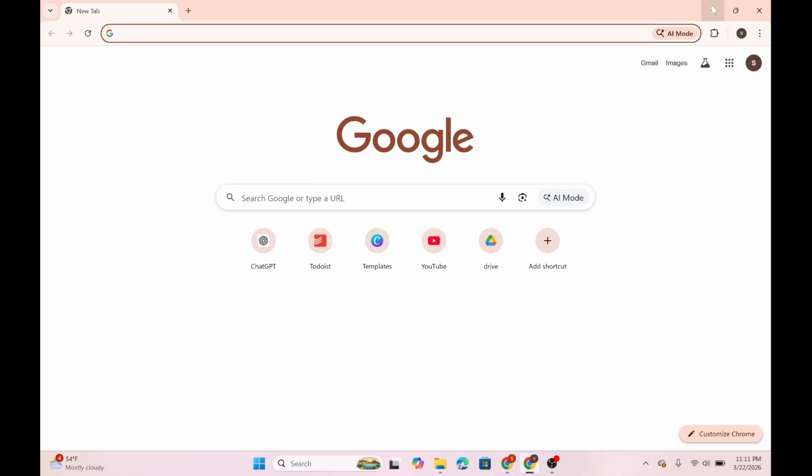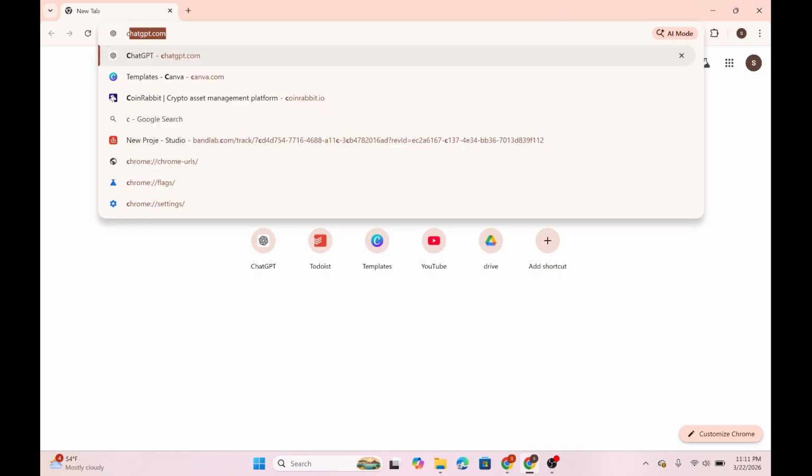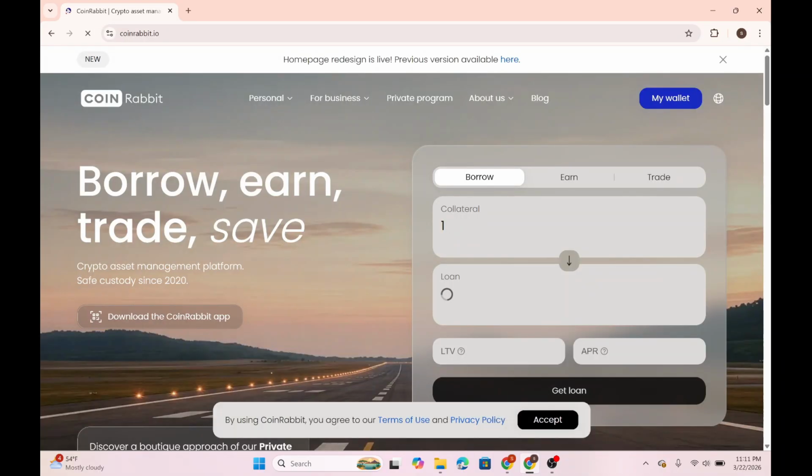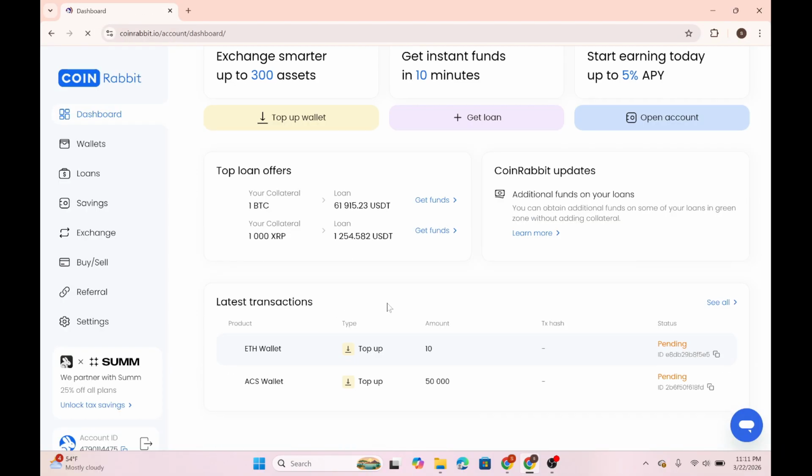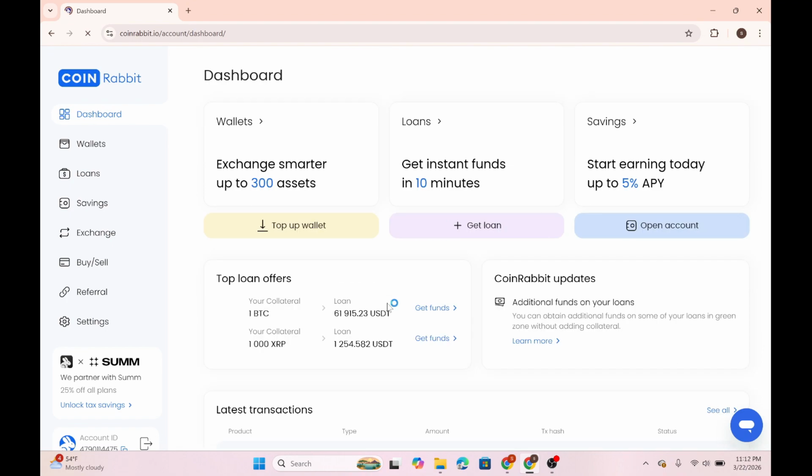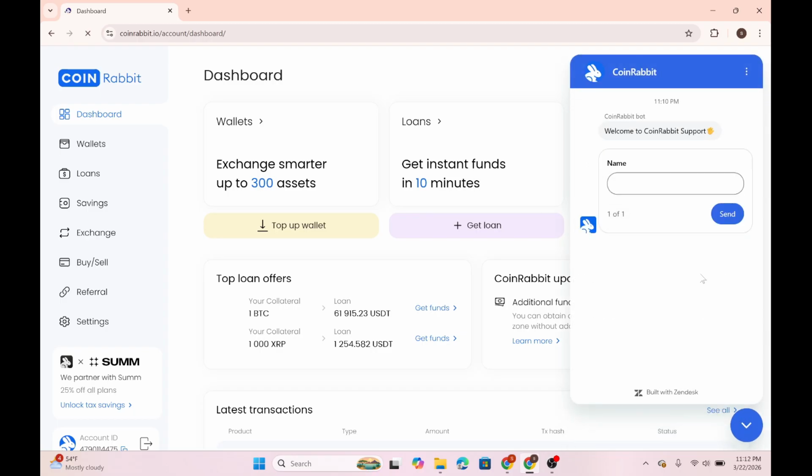In order to do that, first you need to open any web browser you prefer, and at the top there's an address bar. Type down coinrabbit.io and enter it, and over here you need to go to My Wallet in the top right corner. Once you get into this interface, under the dashboard on the bottom right corner we can find this small chat icon. You need to click onto this icon here. This is for the CoinRabbit support as well.